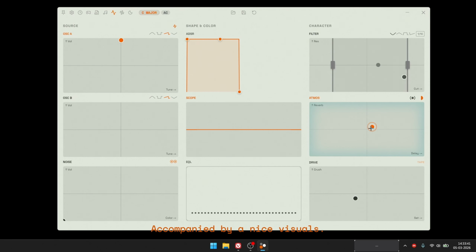Accompanied by nice visuals. And then we also have the option of ping pong for the delay. And the last pad is drive. So basically saturation and distortion. The x-axis is saturation, and the y-axis is bit crush.